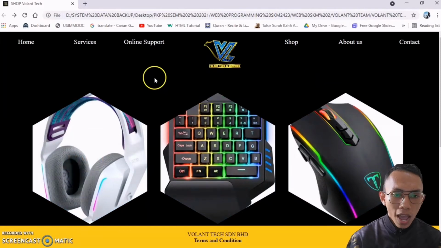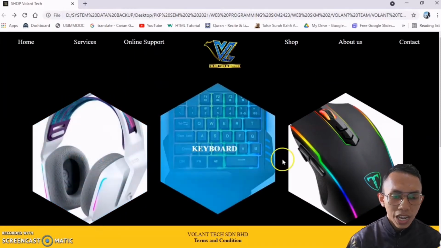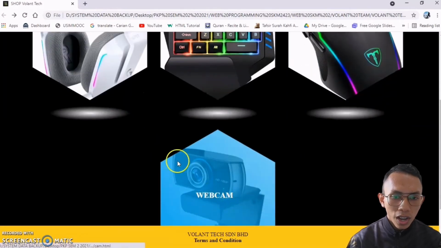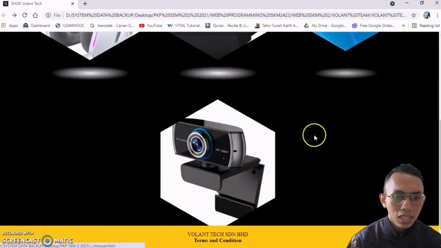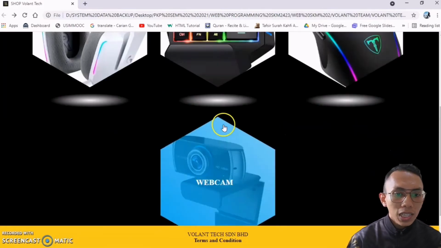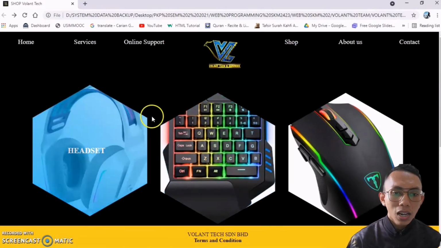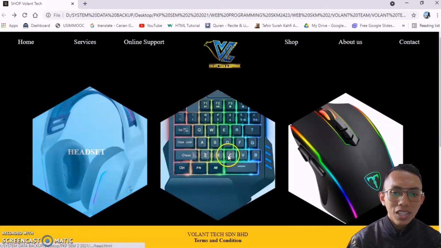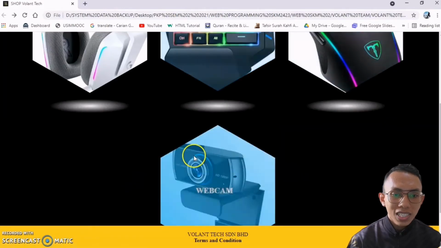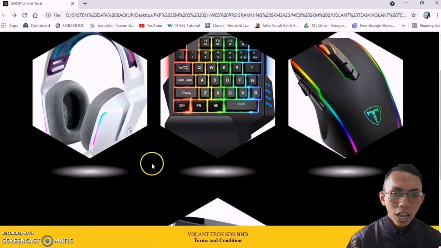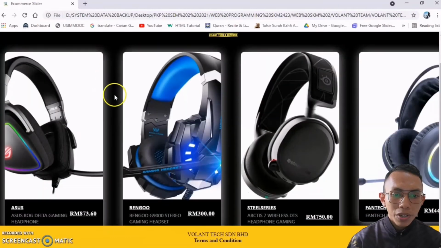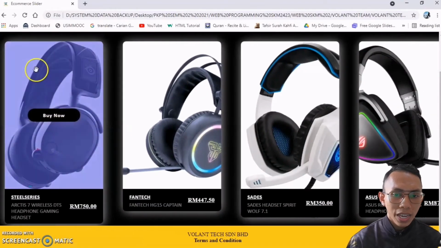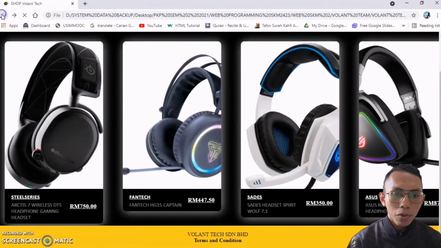On the shop page, as we can see here, I put 4 hexagons with different images and types. The first hexagon is for headset, the second is for keyboard, the third is for mouse, and the last is for webcam. Every shop title is clickable and links to the shop detail, which shows customers the sales item HTML page. When I click the headset hexagon, the system brings me to the sales item page for headset. Okay, I go back to the main shop page.